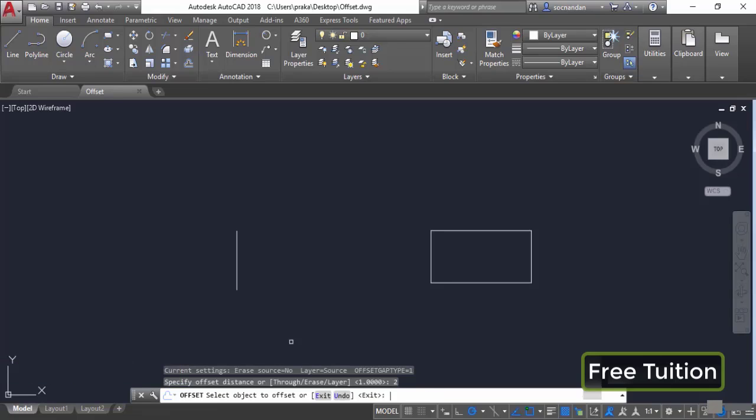Now you need to select the object which you want to offset. So in this case, I'll select this line. And now look at the second line. A copy of this line has been made here in this direction because our cursor is towards this side. But if I move my cursor here, a new copy will be made on this side. So you can simply click on this side of the line and a copy will be made.